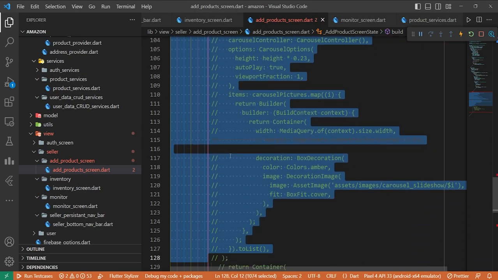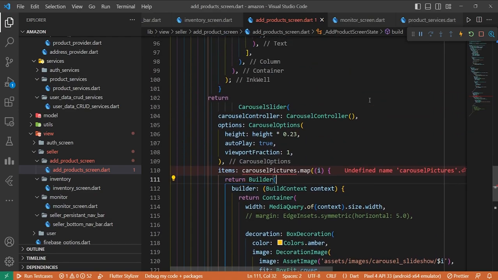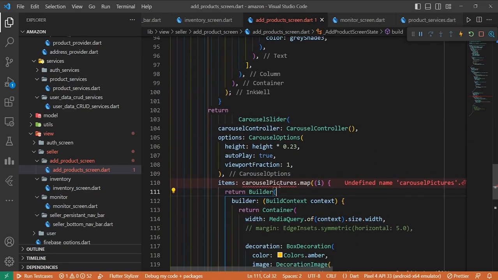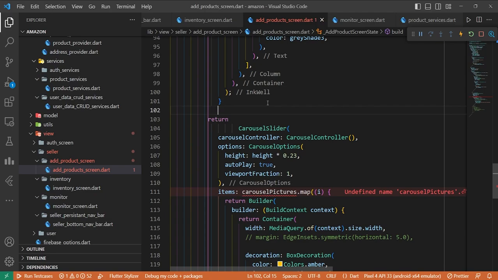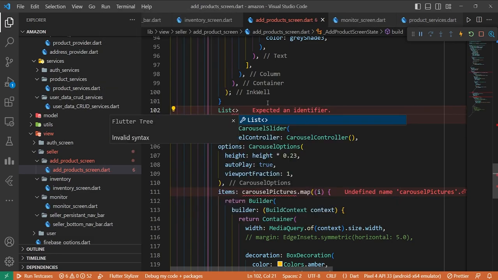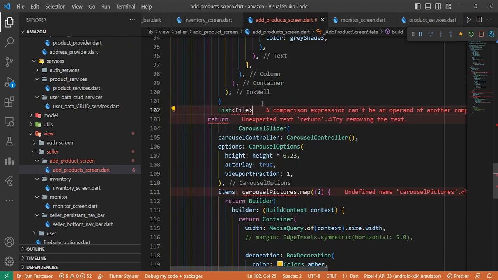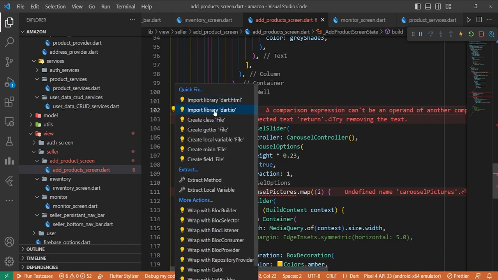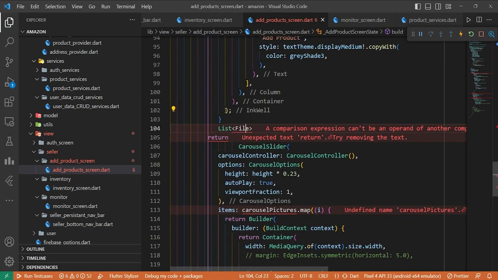Now it will work. Here, instead of carousel pictures dot map, it will be a list of File. Now I need to import this File. To import this, go with dart.io. And in case you import dart html, it will crash your app. So completely avoid that one, because dart html is not for mobile development. So you go for dart.io. Okay, list of File.